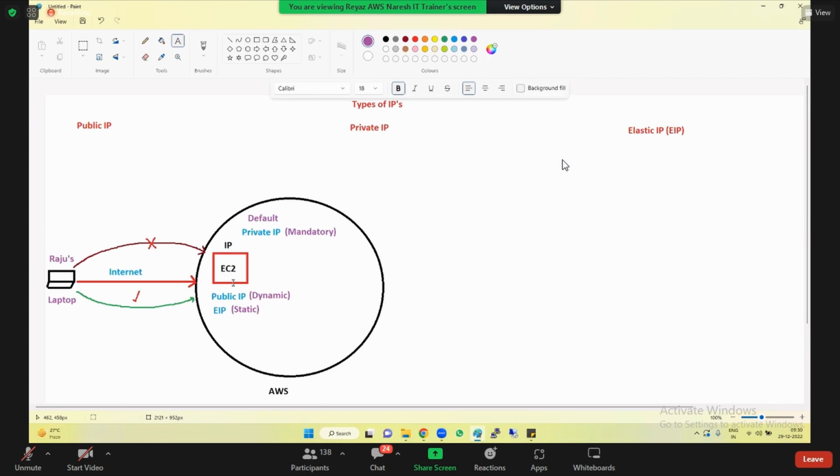So if it is changed, I need to keep on updating Raju with the new IP addresses. Is that good? No. So for that reason, we have elastic IP. Elastic IP is also same as public IP, but the thing is, this is static. So if you stop and start the EC2 instance also, the IP address remains same. Understood?